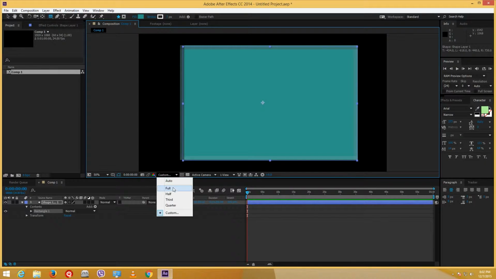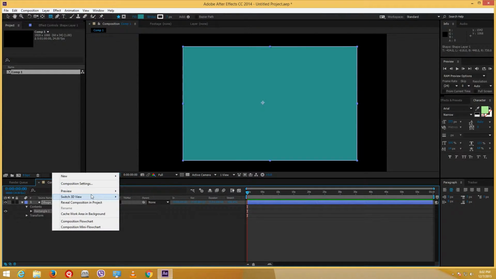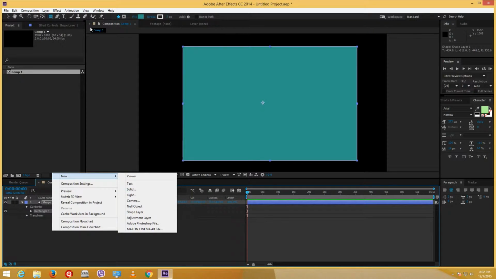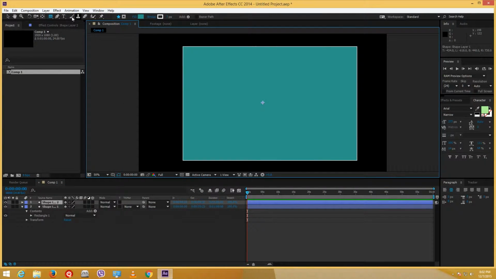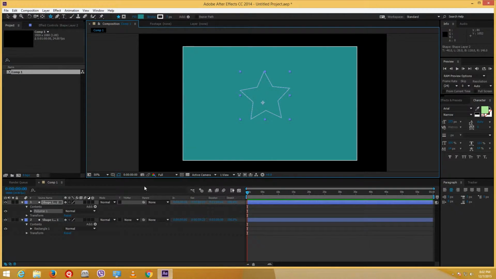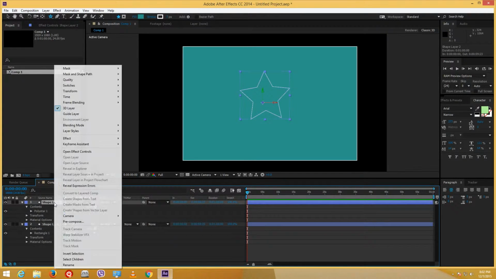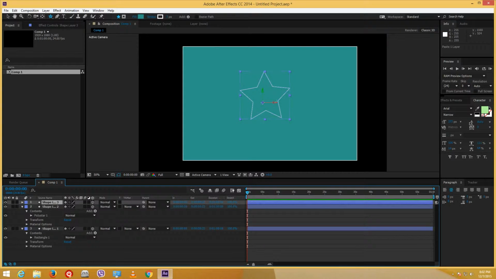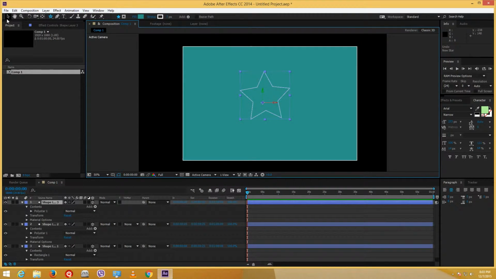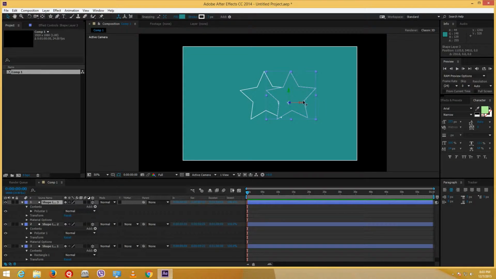Okay, so let me just go onto full, and then create another shape layer, and then create another shape over here. So let me use star for now. Okay, so now let me just turn both of them into 3D and then put the star right beside the layer. Okay, so let me just duplicate the layer. Let me move this a bit to the side.